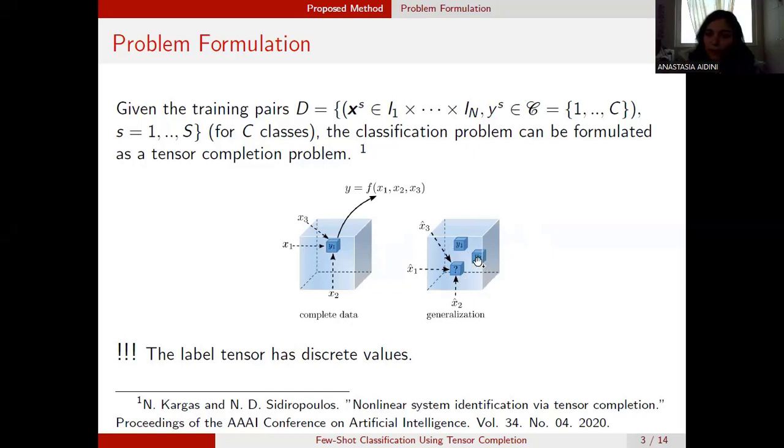However, only a small fraction of the tensor entries can be obtained from the training samples. Therefore, we have to complete this label tensor in order to predict the labels of new samples. The idea to model a general nonlinear function as a higher-order tensor with missing entries was first introduced by Kargas and Sidiropoulos for the regression problem. However, in the classification problem, the labeled tensor has discrete integer values, and the existing tensor completion methods are designed for real-valued entries.